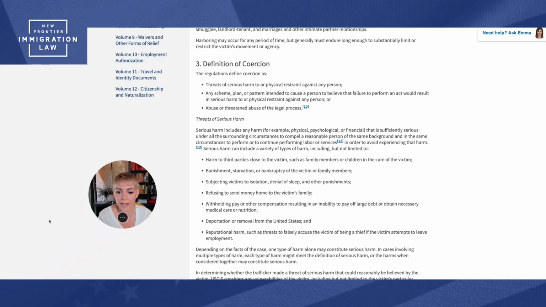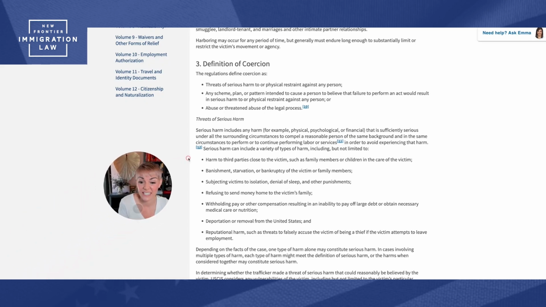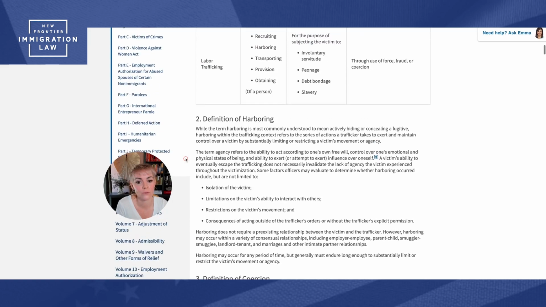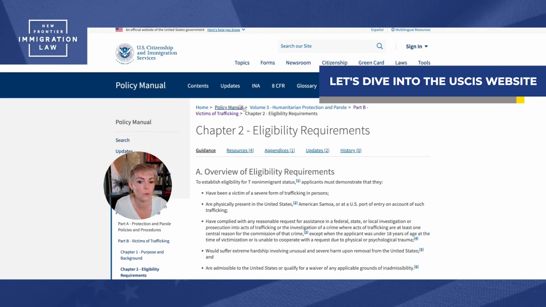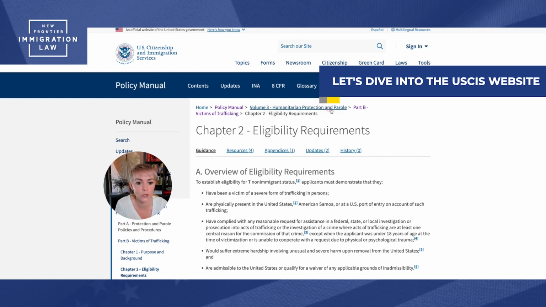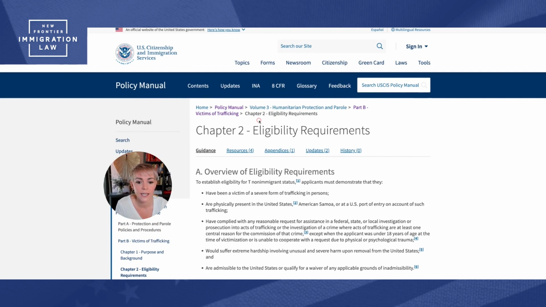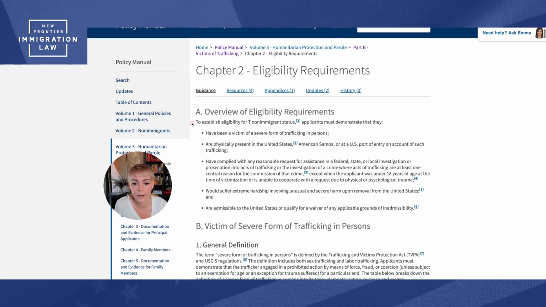One of the best ways that I learn about what is trafficking is through the USCIS website. So you can go to the policy manual, just Google policy manual, and see that Volume 3 is Humanitarian, Part B is for victims of trafficking. And I'm over here in the eligibility requirements.